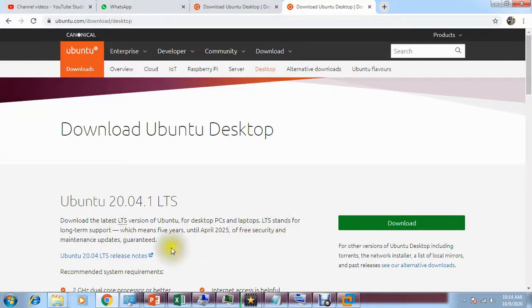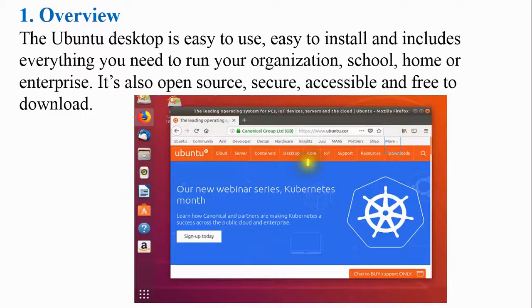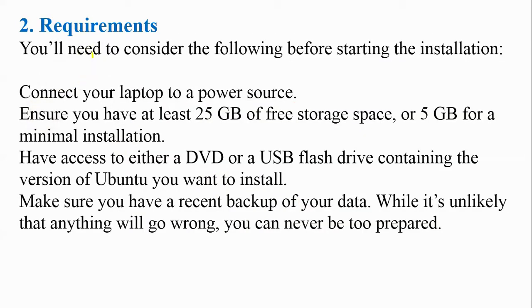You can see here, download the latest long-term support version of Ubuntu for desktop, PC and laptop. LTS stands for long-term support, which means 5 years, until April 2025, of free security and maintenance updates guaranteed. So you will have a guarantee for 5 years. And guys, I have already downloaded the ISO image, and this is the second requirement. So you should know about it also.